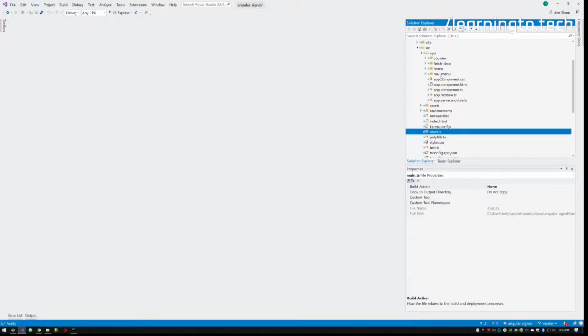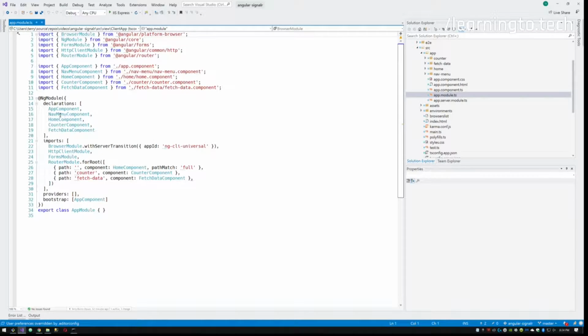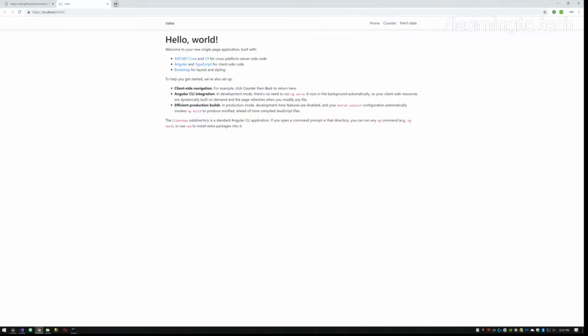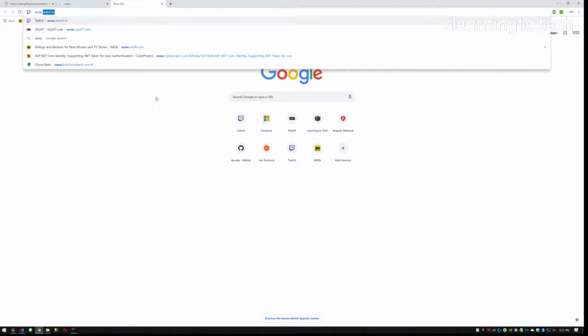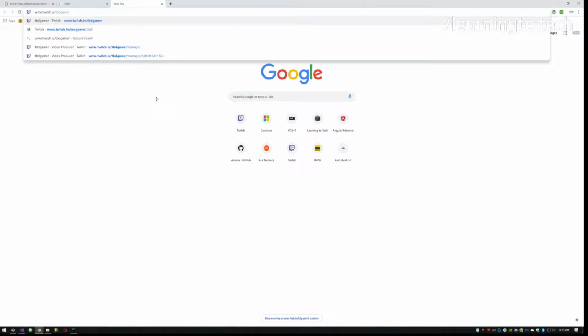Okay, so let's get into the actual application. Let's not mess around with too much more right now. So the way the application is made, we have our app module, and it has routes. The router is similar to when you go to www.twitch.tv/TBDgamer. Okay, this is the route to which you're going, right?